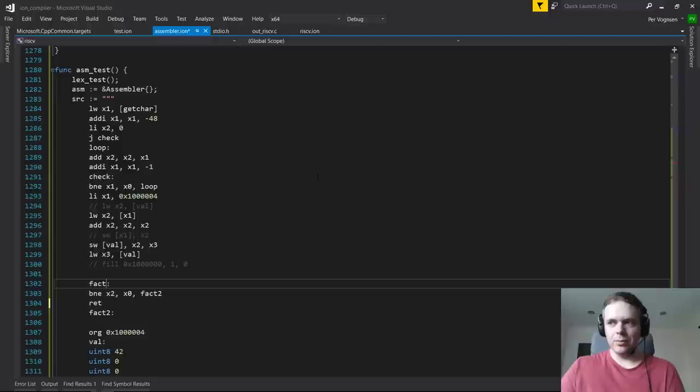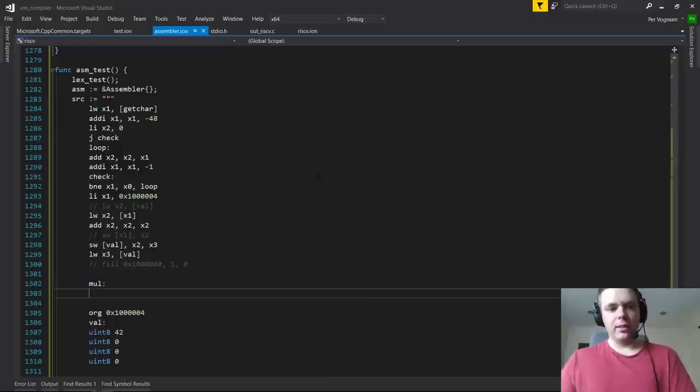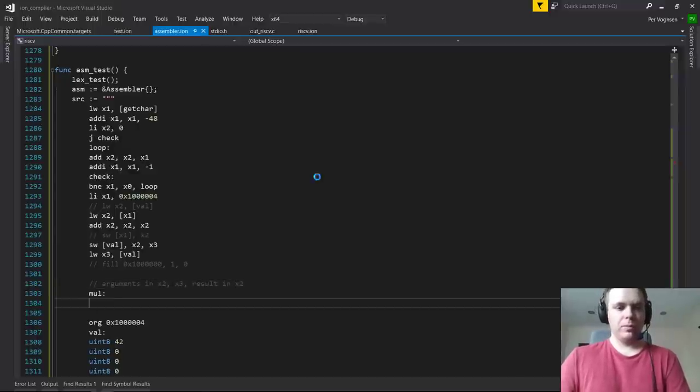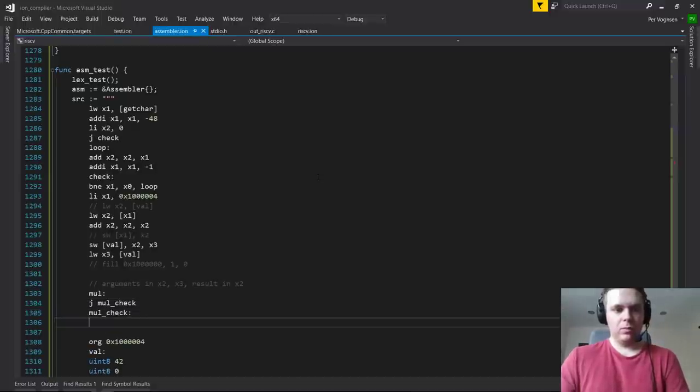Let's just test a basic subroutine use case. Since we don't have a multiplication instruction in this subset, in the basic RV32I subset, let's actually do a multiplication. And so what we're going to do is, actually, let's say result in x4.